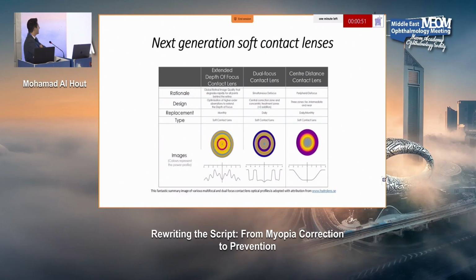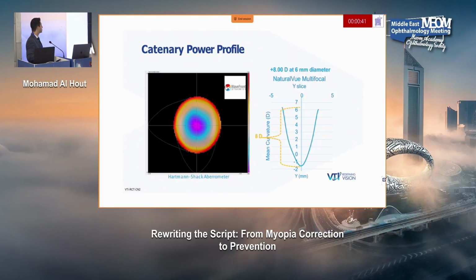Next, we will talk about soft contact lenses. Of course, you always know about multifocal and dual focus contact lenses, but nowadays we are proud to launch a new contact lens that will work on extended depth of focus. Centrally, it will correct myopia, and as you go away from the center, the extended depth of focus channel will create an aggressive myopic defocus that will stop myopia from progressing.